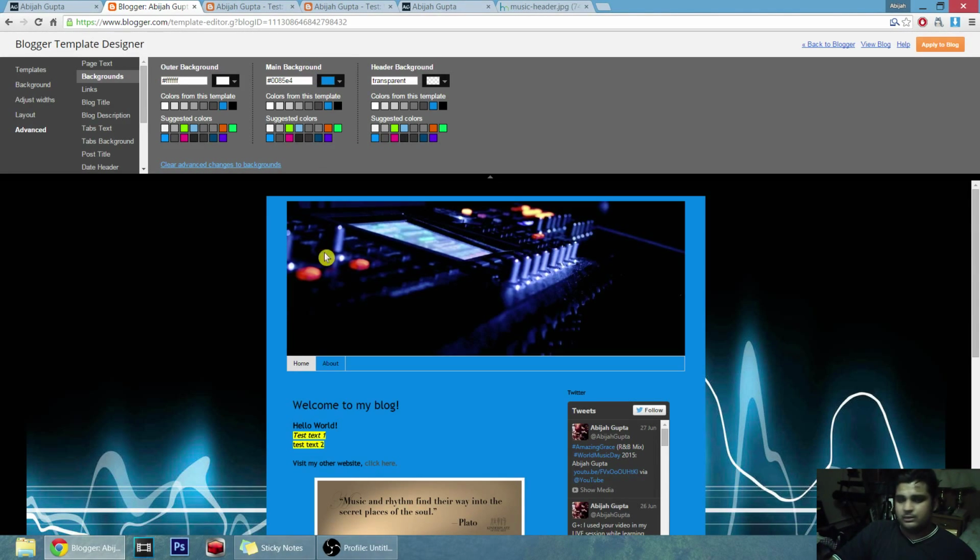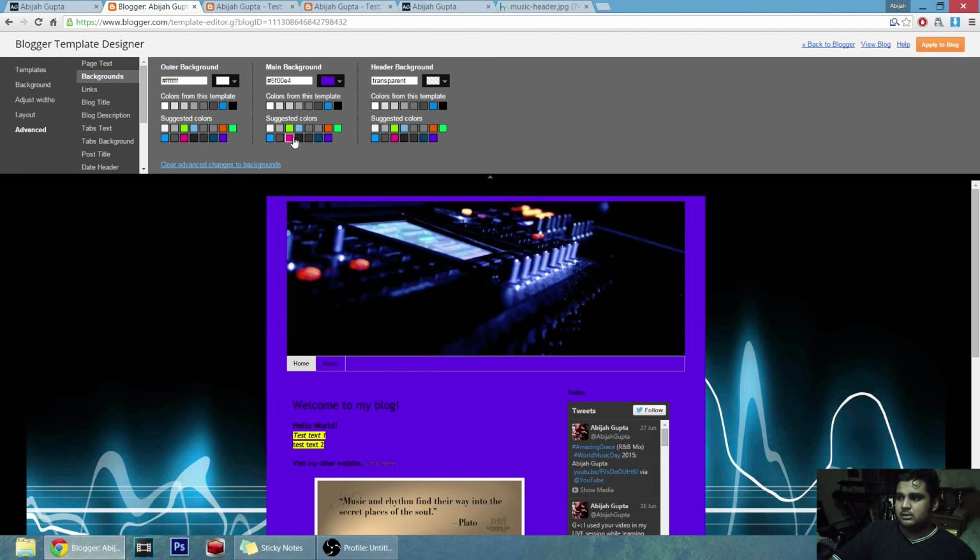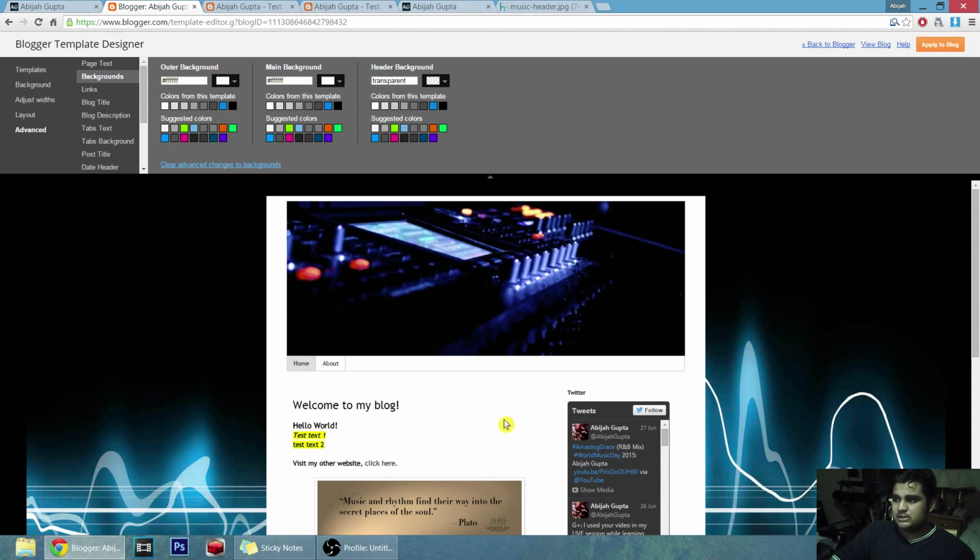If I was to choose blue, it changes the color to blue. Changes to purple, changes to purple. So depending on the color scheme that you use for your own logo, for your own music, for anything that you use, that's what you would be playing around with. I usually just go for white because it's easier to work with white.